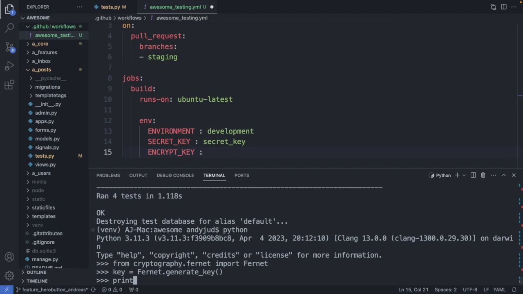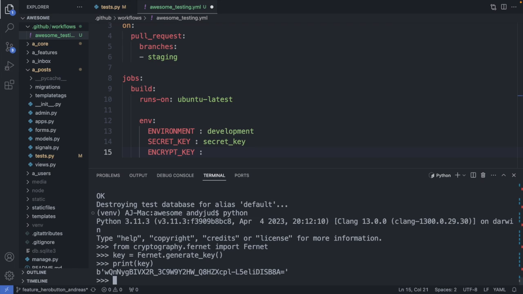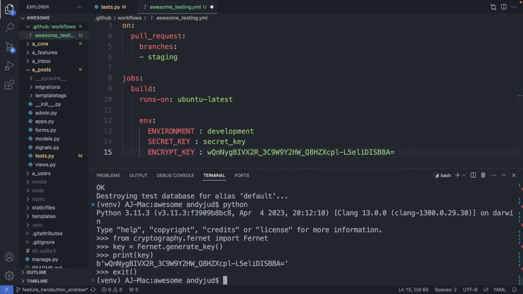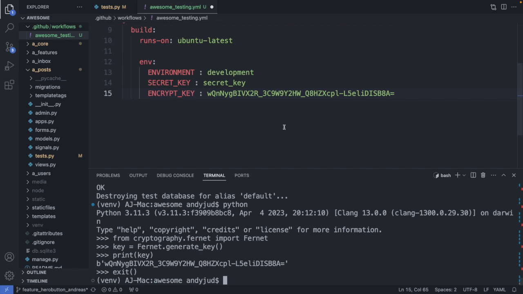Now that we have the key, we can print the key. So print(key). Okay, here we have a string in binary format. We only need the string itself, so I copy all those characters here and paste it to my encryption key variable, like that. Okay, we can exit now from the shell with exit and parentheses. All right, now we set up our environment variables. Now we are ready to spin up our Django application.